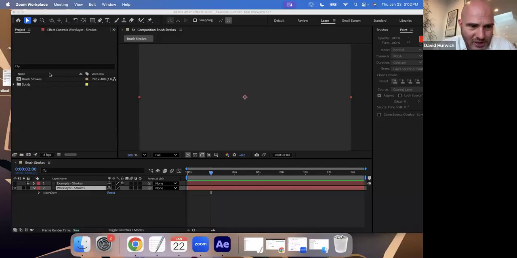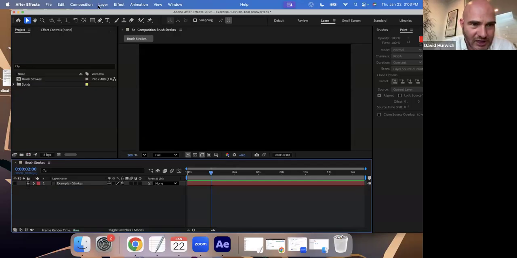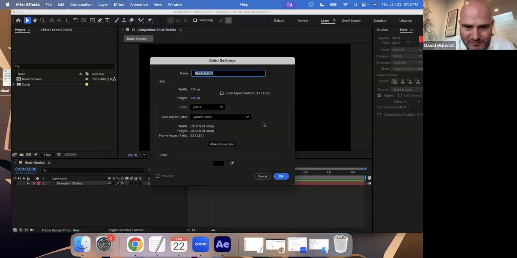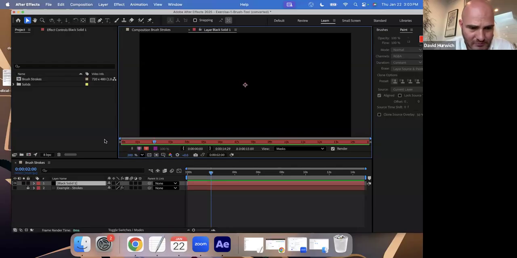I'm going to open up exercise one, and I have a layer here. It's important that you have a layer to work on. You can go to new, solid, just make a layer. And what I'm going to do is paint on this layer.